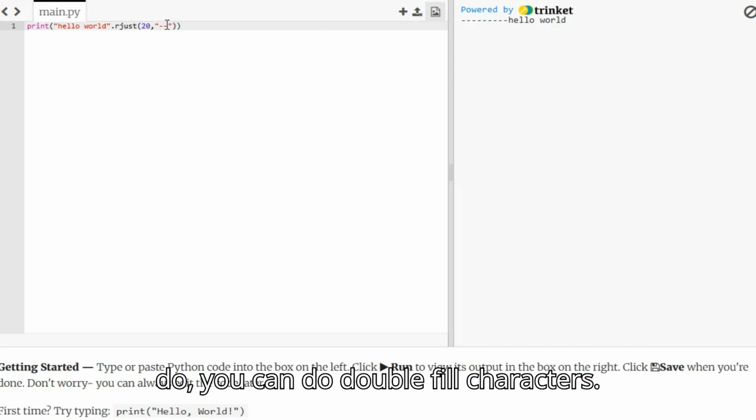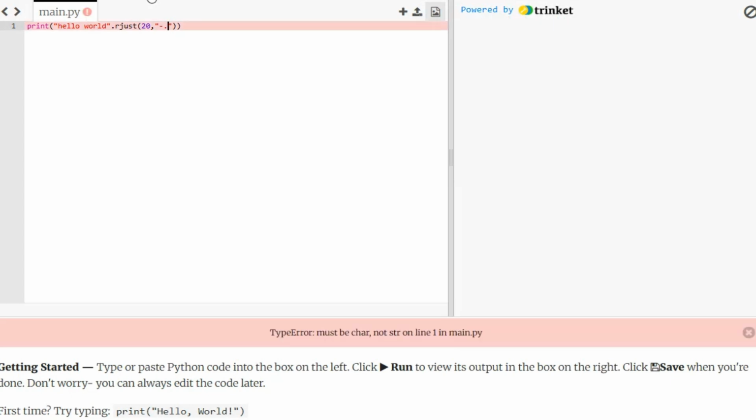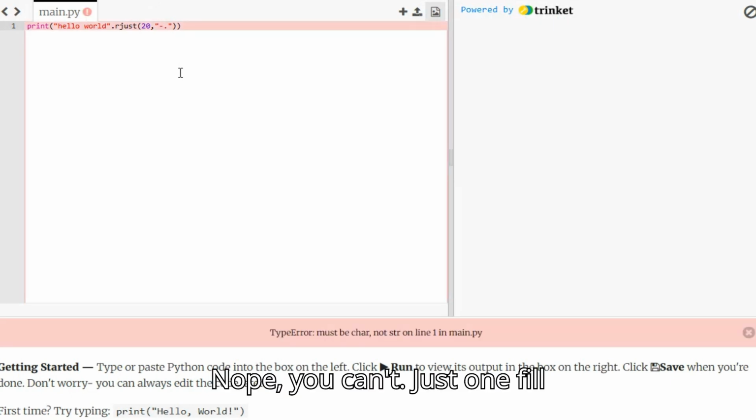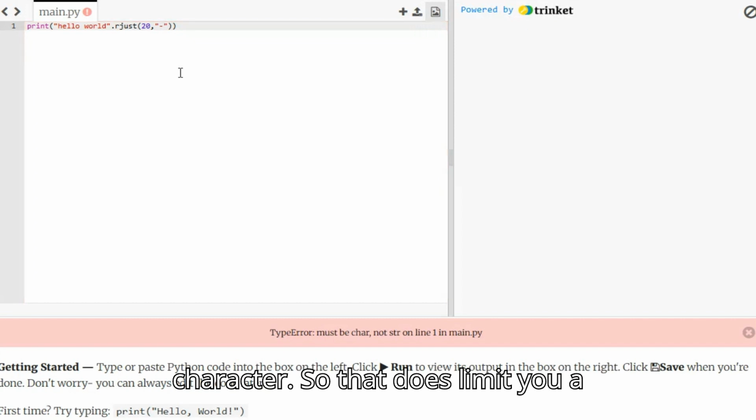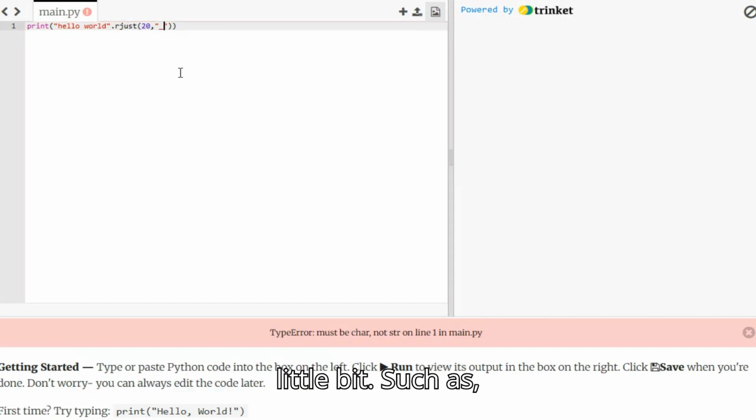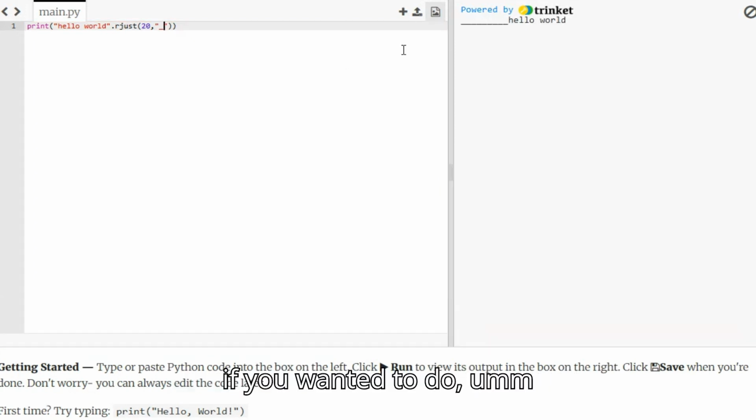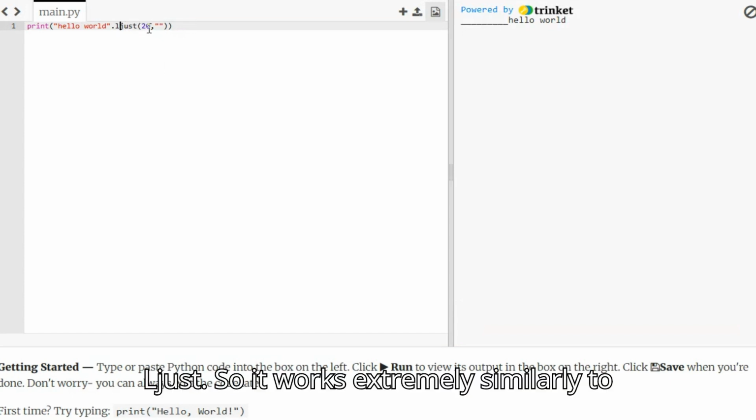You can do, if I remember correctly, double fill characters. Nope, you can't. Just one fill character. So that does limit you a little bit. Such as, if you wanted to do say an underscore line, like that, you couldn't. Which is a limitation of rjust, and it's a limitation of its counterpart, ljust.